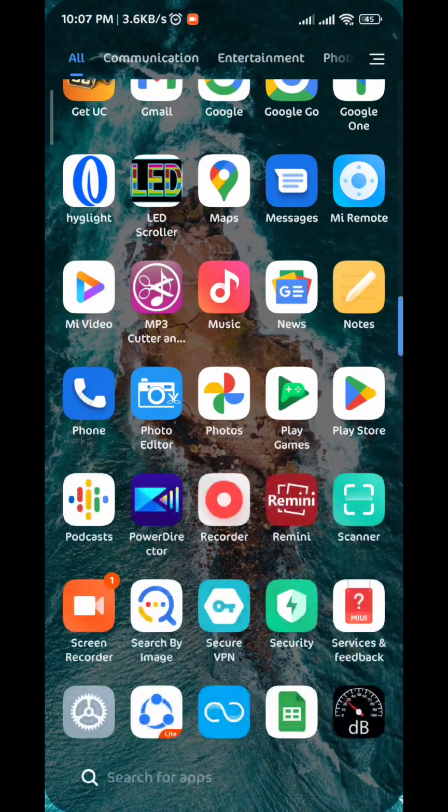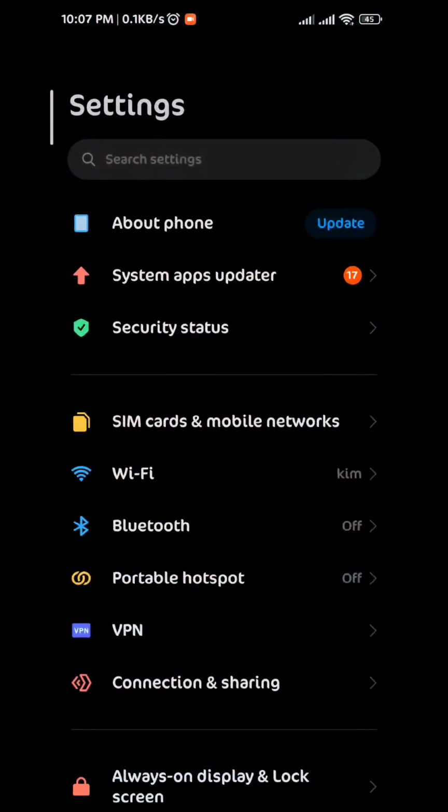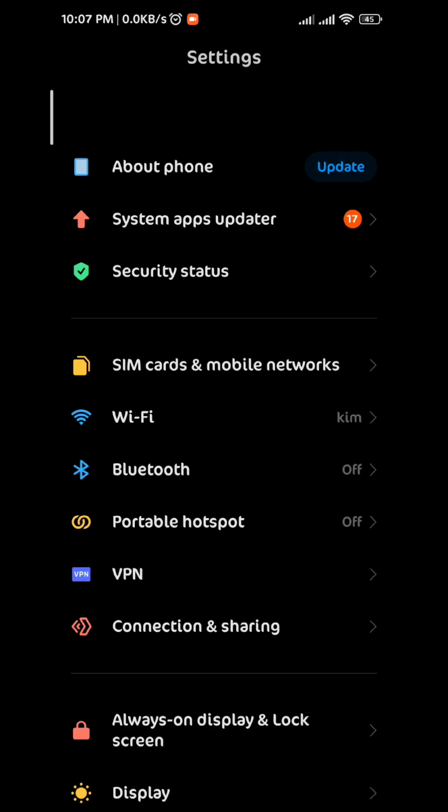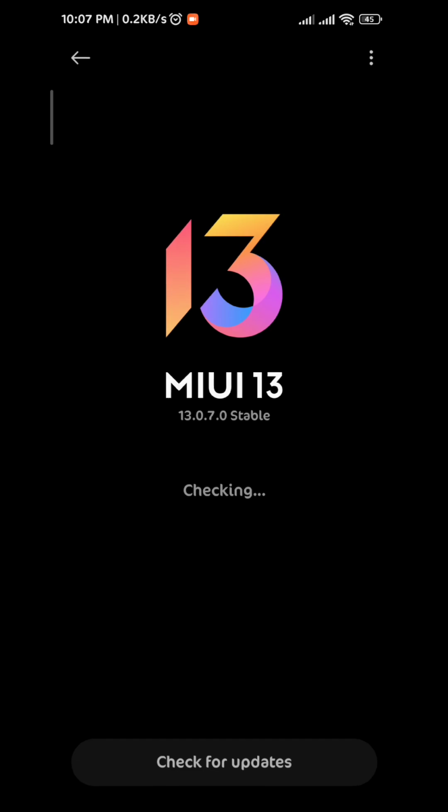So let's go ahead and go to settings and find your system updater. For me it is under About Phone. Just tap on About Phone. You might find it on the bottom right here. For me, it is in the top. Tap on it and then tap on MIUI version for Xiaomi phones.